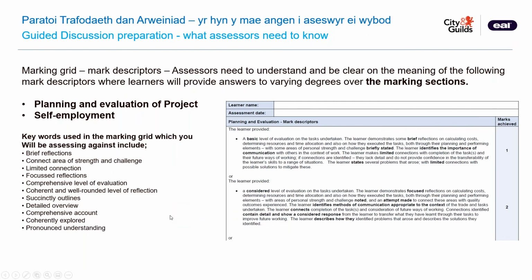So, marking grid, marking descriptors. This identifies what the basic requirements are, the considered level, and then you've got the more intermediate level for the marks, grades 1 and 2. That's in the planning and evaluation section. And then down here on the left-hand side are the key words used in the marking grid, which you will be assessing against to include in the learner's feedback.